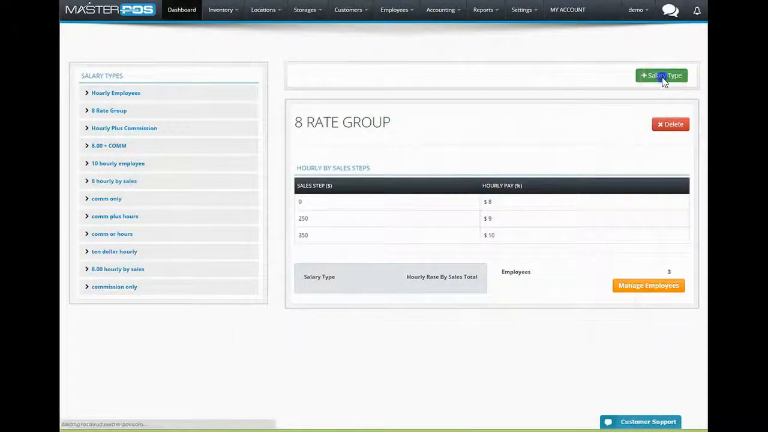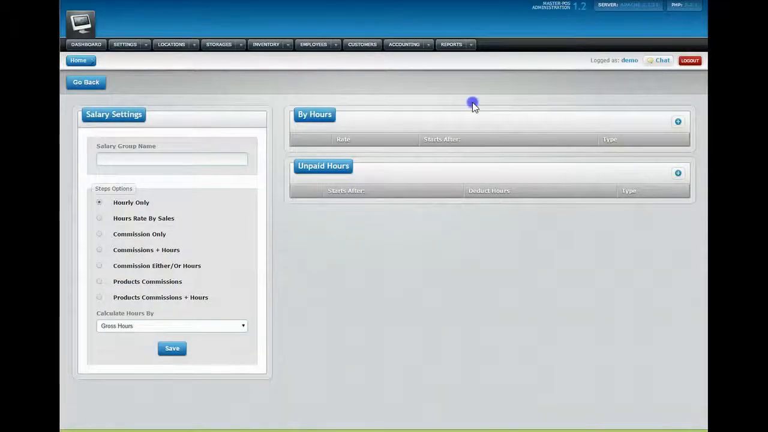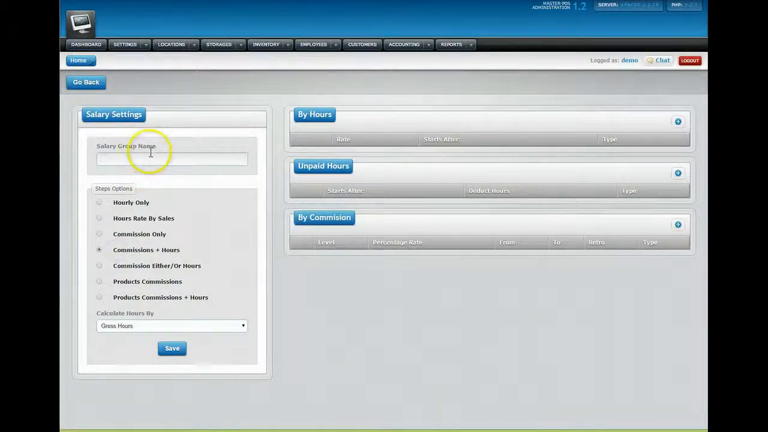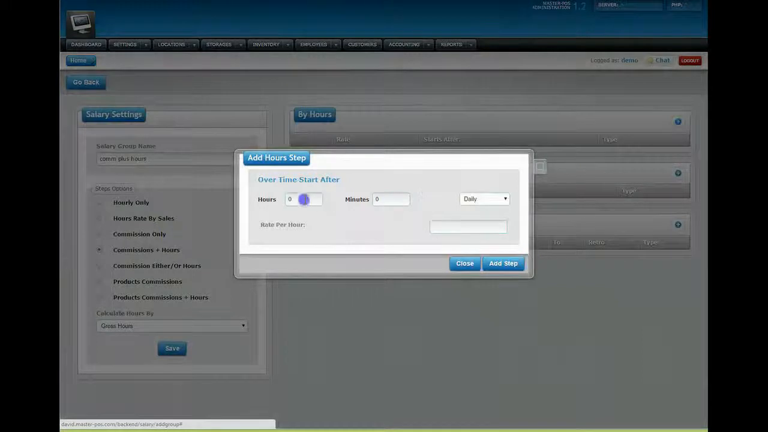Let's create a salary type for commission plus hours. We name the group and choose either gross or net hours. We add an hourly step and specify the rate per hour and when overtime starts. Click Add Step when done.